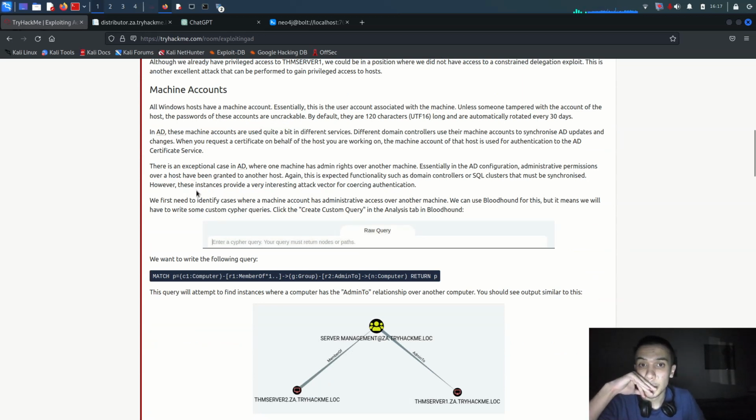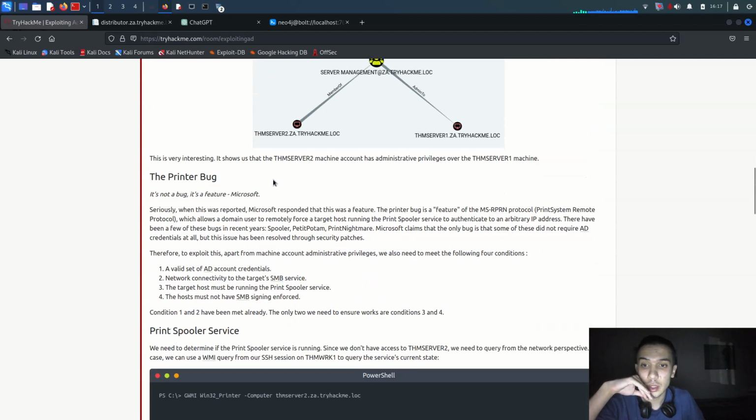So, machine accounts, with some examples. Say, the printer bug. It's not a bug, it's a feature, says Microsoft. Seriously, when it was reported, Microsoft responded that it was a feature. The printer bug abuses MS-RPRN, the Print System Remote Protocol, which allows a domain user to remotely force a target host running the Print Spooler service to authenticate to an arbitrary IP address. There have been bugs like this in recent years: PetitPotam, PrintNightmare, or something like that.